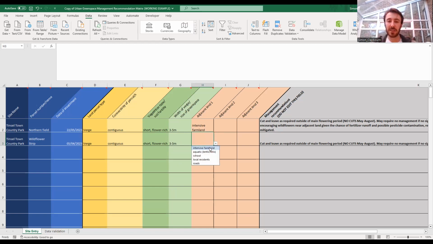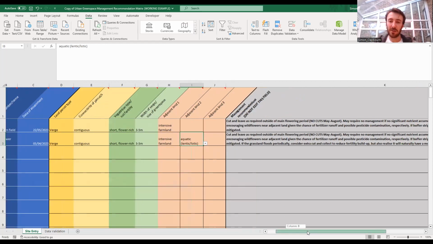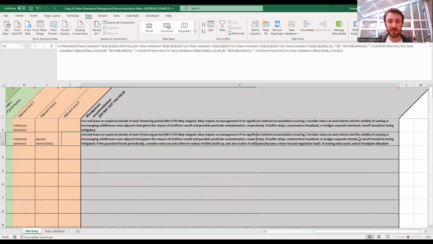We'll go for intensive farmland, because there's a field just over the way. And a kennet is not far away either, so we're going to go for aquatic. That counts for semi-aquatic as well, where basically there might be a bit of water come onto the grassland. So I'll pick all of those, and then we can go over here. You can see it's filled up quite nicely with lots of information about what we can do.